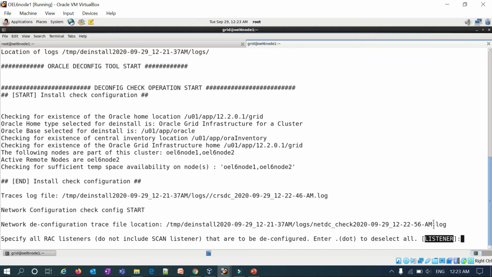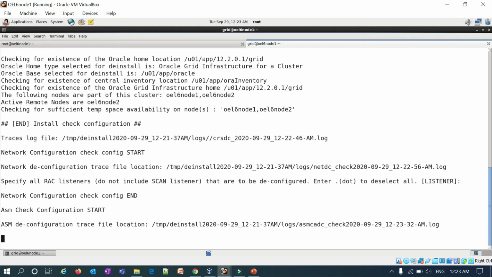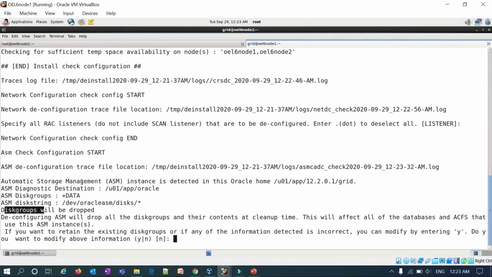If you have all the listeners, you have to mention whatever the RAC listener, database listeners, all you have to mention. I have the default listener, that is the RAC listener, so I'm just going with the default. Network configuration check config end, and ASM check configuration start. Now it has started with the ASM checks, and you can see here ASM, automatic storage management, again the same diagnostic directory and disk group, and the disks where it created the disk group will be dropped.